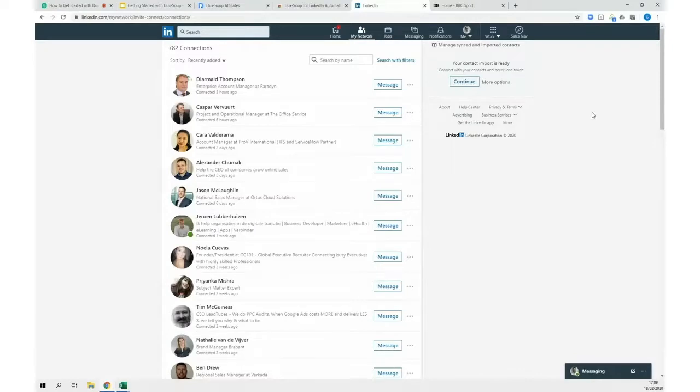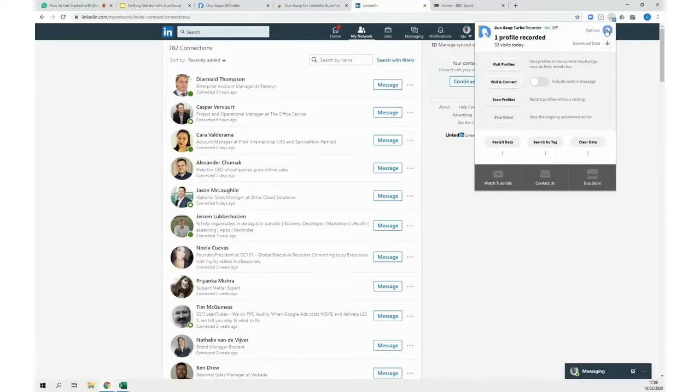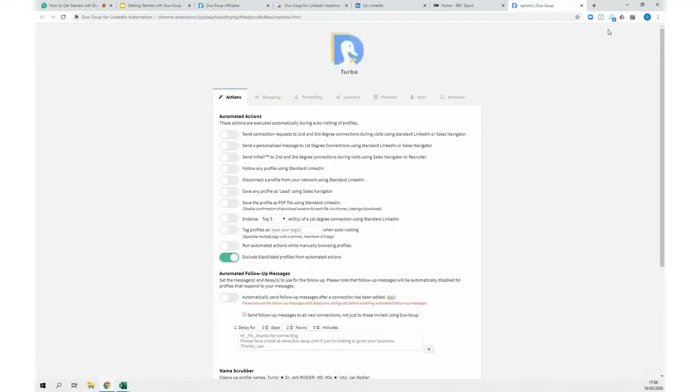What I can do from here is, this is effectively a search result of people sitting within the LinkedIn environment. As you can see here, Dux-Soup has now popped up saying it's recognized this as a list within LinkedIn and it's available for me to do something with this list. If I now click on the duck and I click on the options button here on the top right, this then opens a new tab with all of the setting up options that are available to me with Dux-Soup.